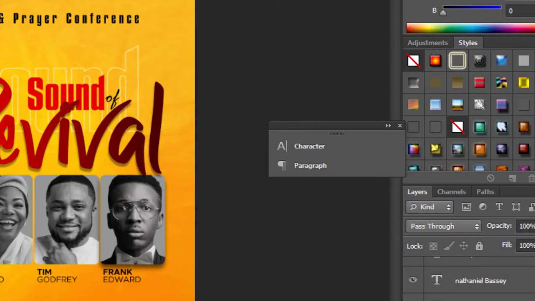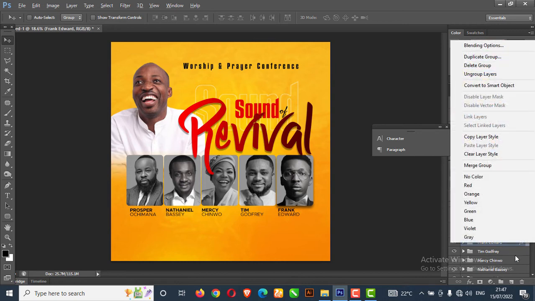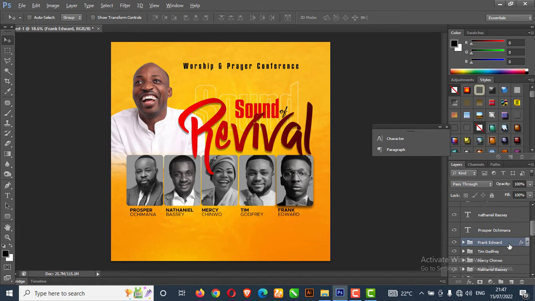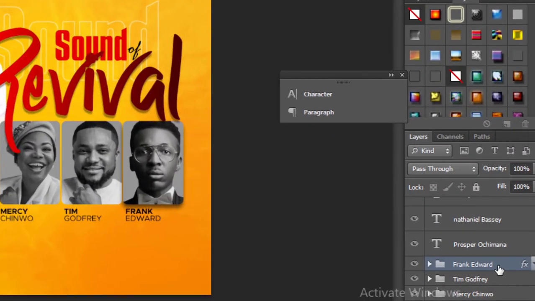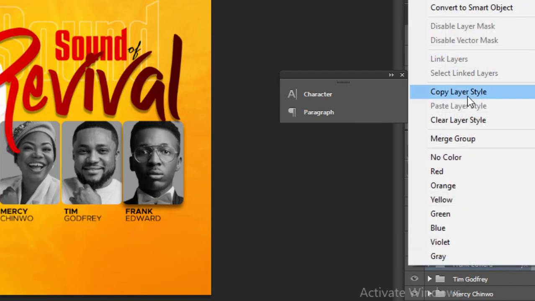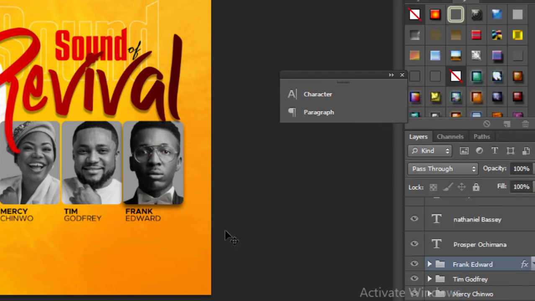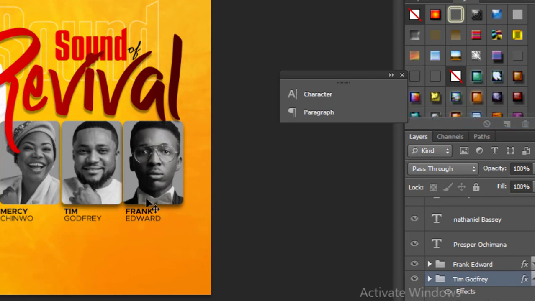So what I need to do right now, I wouldn't want to start adding shadow on each of the images. So I'm going to copy the properties of this group and apply them to each of the images. Select the Frank Edward layer that has the drop shadow, right click on it and copy layer style. Then come to the Team Godfrey layer here, right click, and paste layer style. You see what we have there? So we start pasting on each image.